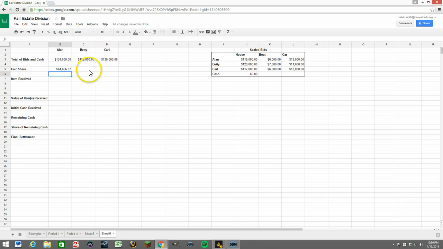Okay, I'll do it again. For Betty, I'll say this cell is equal to whatever value is stored here divided by 3. And I would say once again that this cell is equal to whatever value is stored in this location divided by 3. So fair share is pretty easy. We sorted that out.